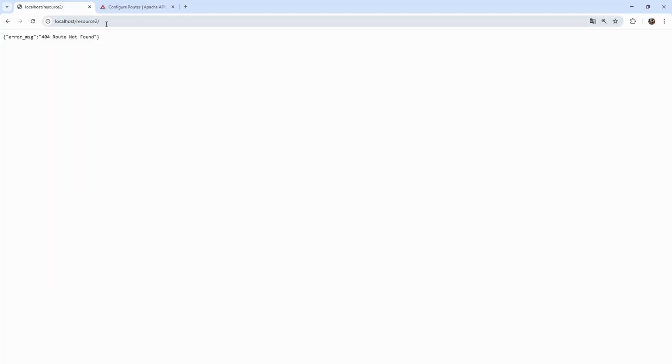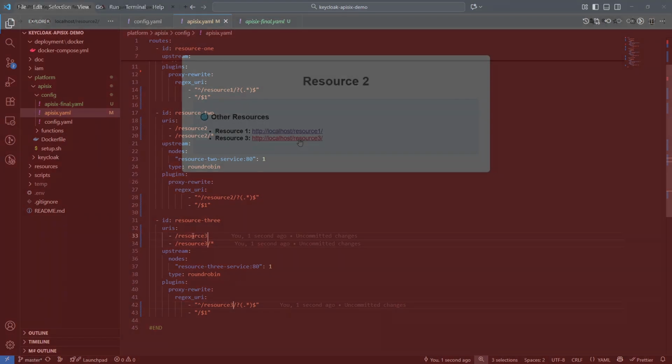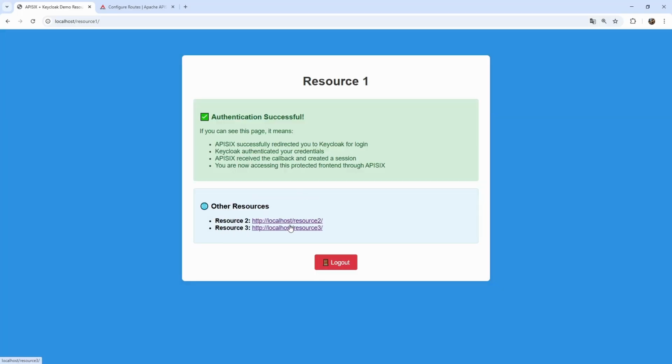because we haven't yet set them up. So let's just do this. I just do some copy and paste here, then rename it resource 2. And here we have resource 3. Save it. And now I have another look. And now I can switch between the resources. Now this part here obviously doesn't yet work. We're going to handle this later.